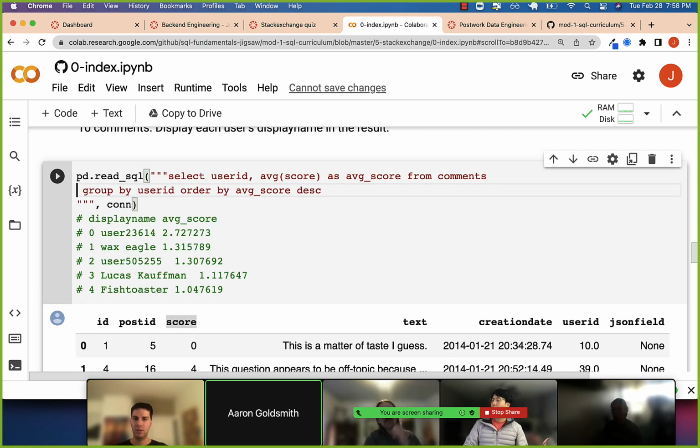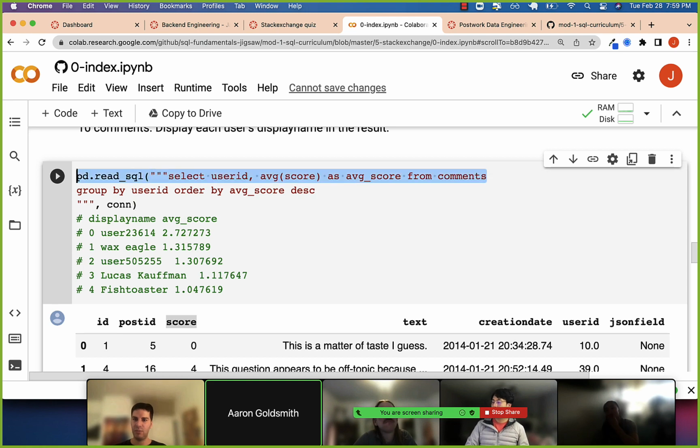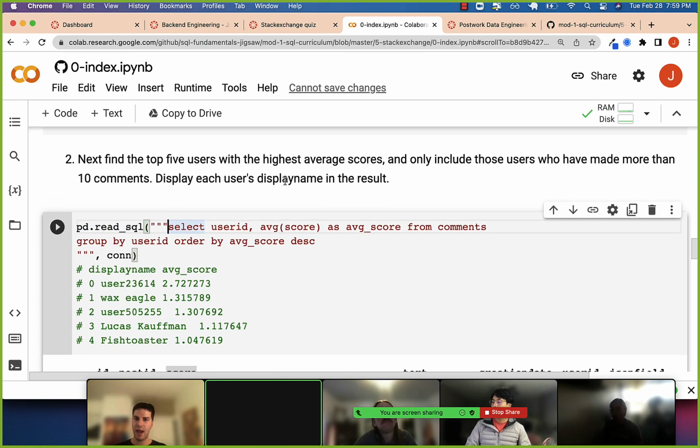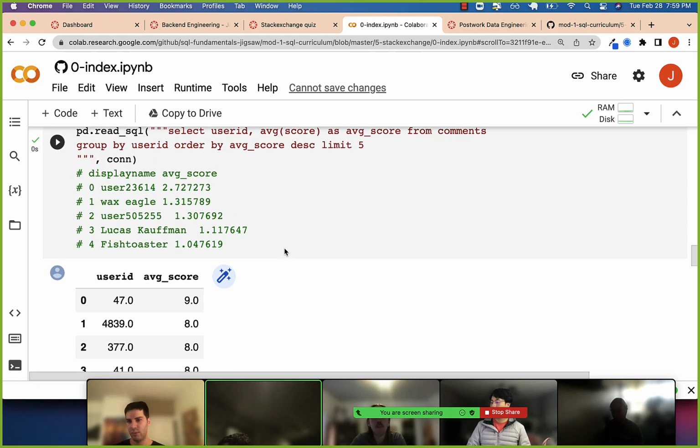And I would always like to put in a return. So select all from select user, average score from the comments table, group by the user ID. So this is the average score by user, order by the average score descending. Let's limit 5 or something. And we got it all wrong.